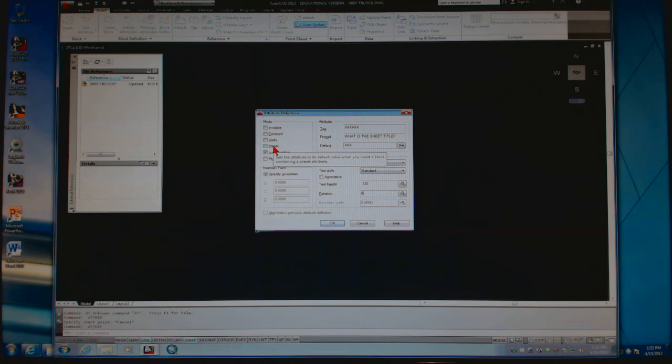Lock position. Basically what this does, and I always keep it on, is I do not want my attributes to change locations. I want them to always come in at the exact same location. So I always keep this one checked.